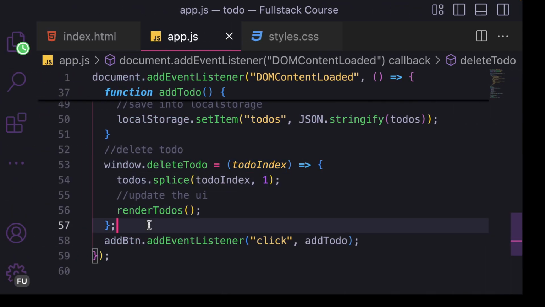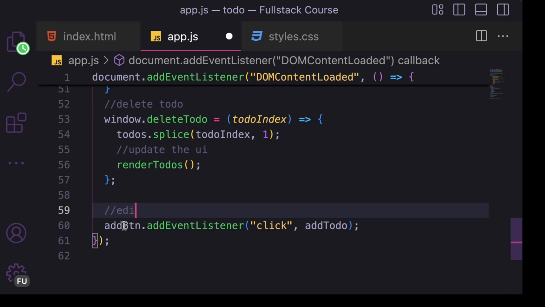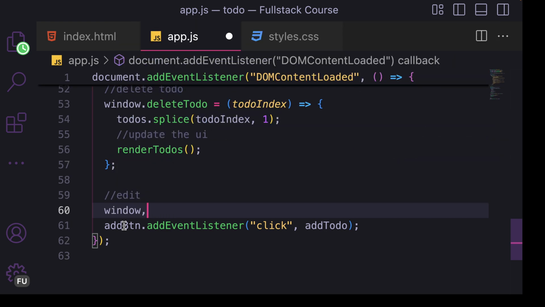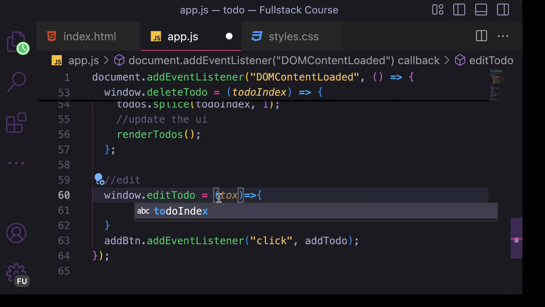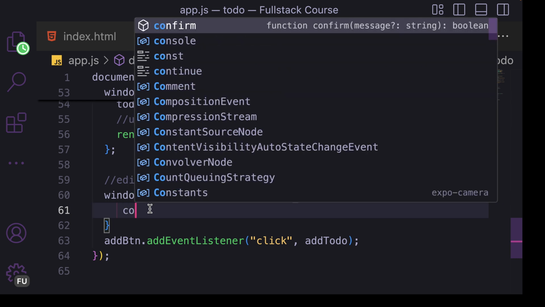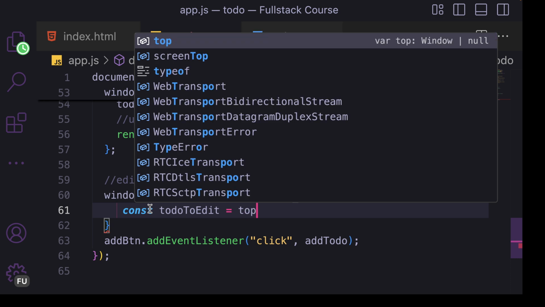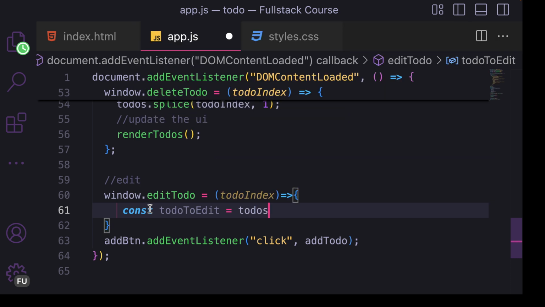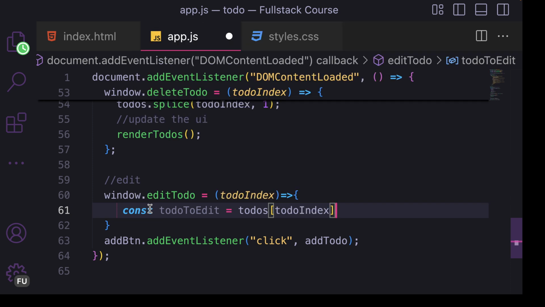For the edit, it's going to be the same process of adding to the window object, and it goes like this: window.editTodo is equal to this function or the callback, and we want the index as the todoIndex. To be able to edit, first of all, we want to get the todo we want to edit using its position in the list. So in here, I'm going to say const todoToEdit, which is equal to the todos array at the todoIndex. This is how we can access data in an array.